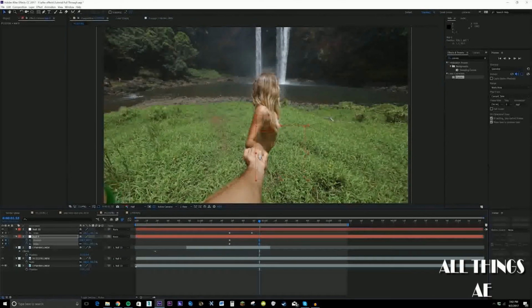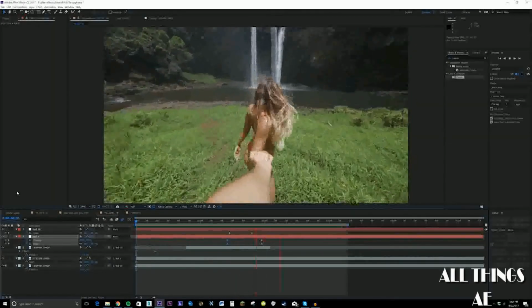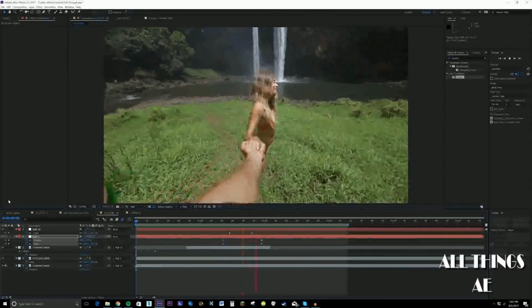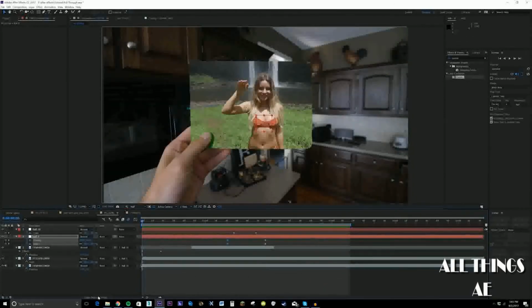Scale up a little more. So you actually just have to scale up to the point where the alpha of the green screen layer zooms through. So that right there is looking pretty solid, but a couple other things you can do to make it look even better is obviously add motion blur.